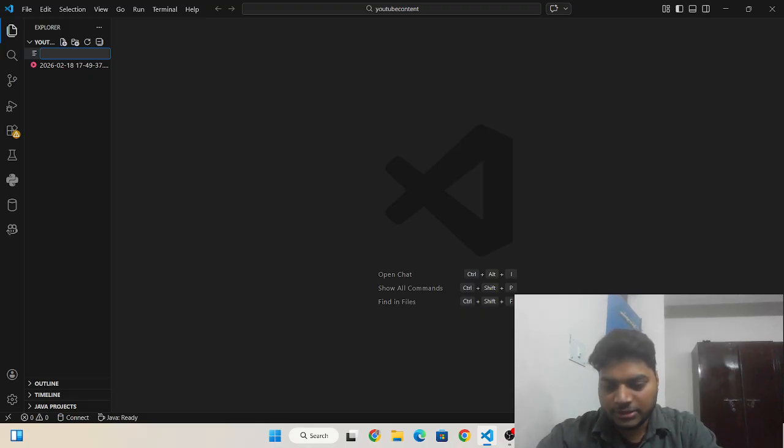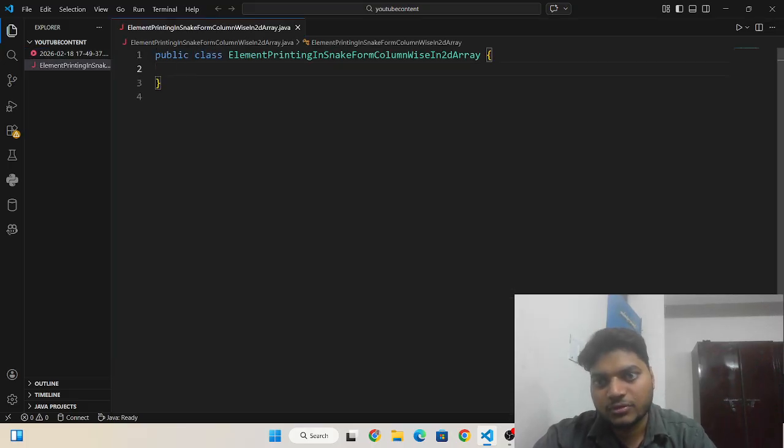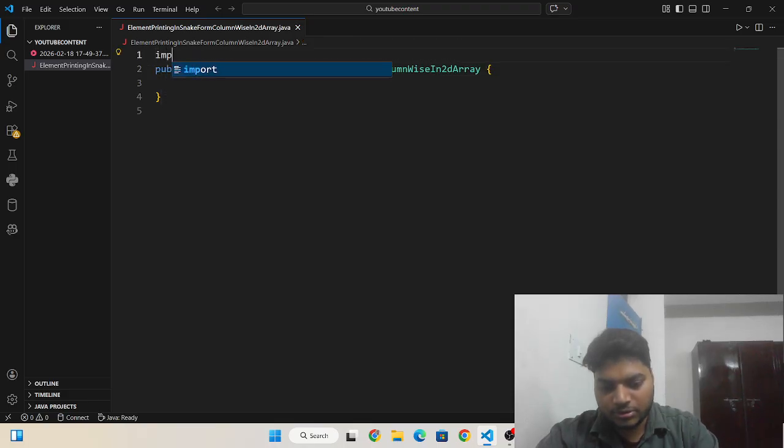Okay, so I'm going to write a file name here: printing of element printing in snake form, column wise, in 2D array dot java.